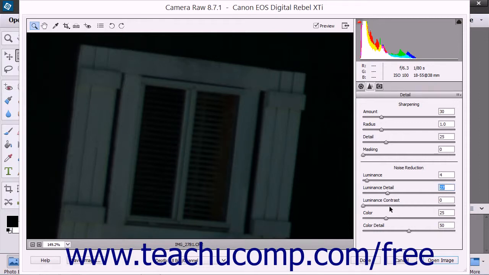The Luminance Contrast setting controls the luminance contrast. At higher settings, this may produce noisy blotches, but preserve contrast. Lower settings will produce smoother results, but reduce contrast within the image.